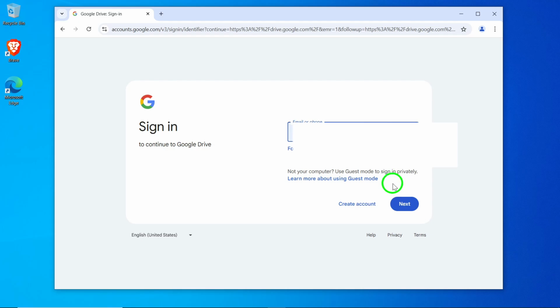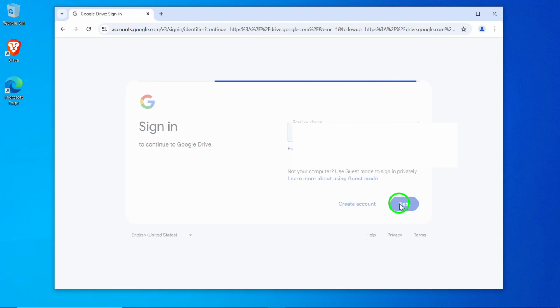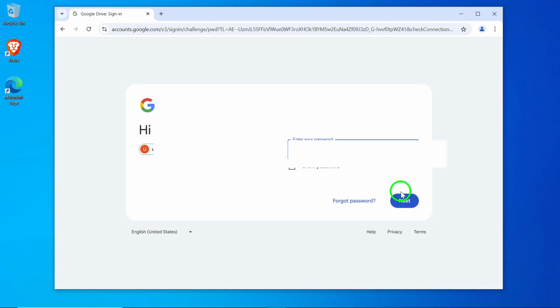Once you're on the Google Drive page, you'll see a prompt to enter your email address or phone number. Go ahead and input your information in the designated field, then click on the Next button. This is a straightforward step, but make sure you enter the correct details to avoid any login issues.